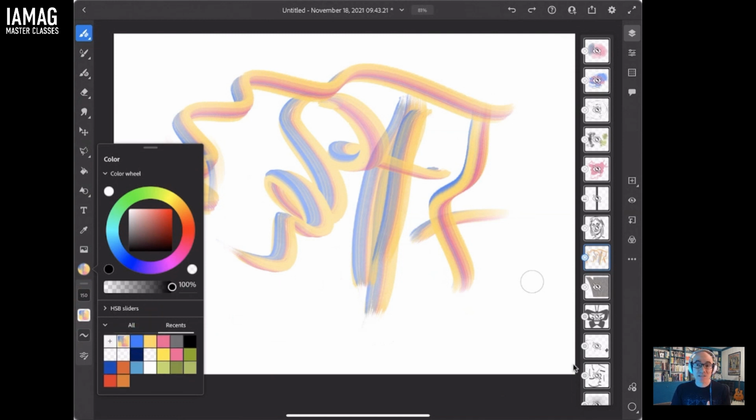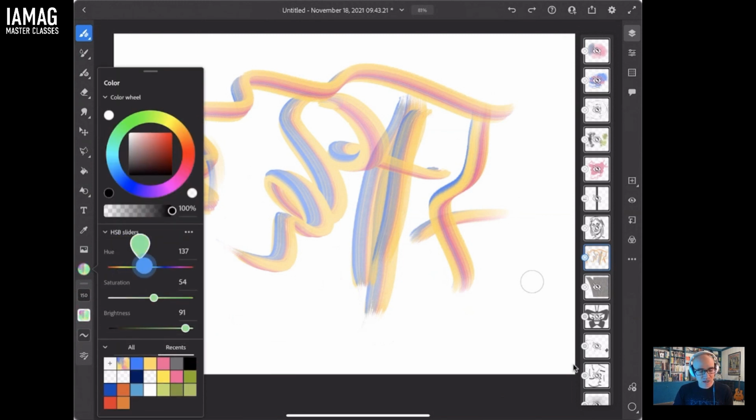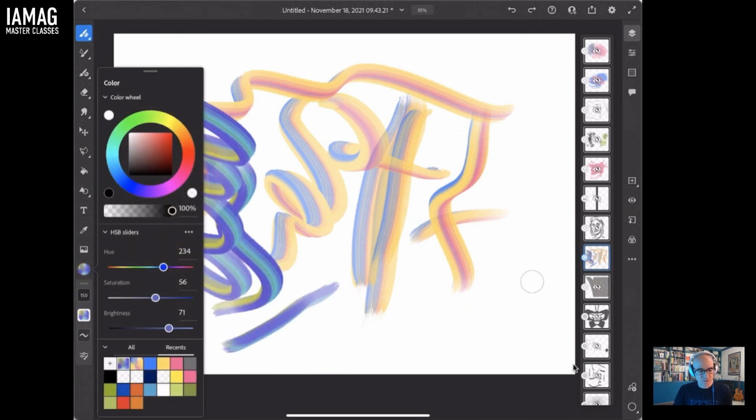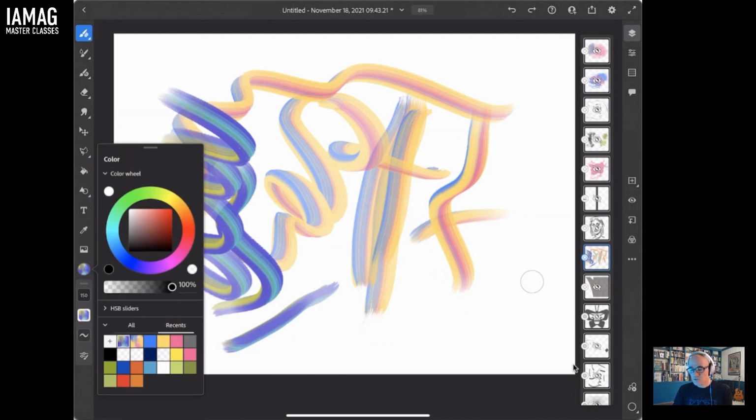So I can go back to it if I like that mix. You can change the hue and saturation and brightness of that multicolor swatch. So all of the arrangements of those colors will change simultaneously by using the HSB sliders right here in your color window. And you can do some pretty interesting special effects.